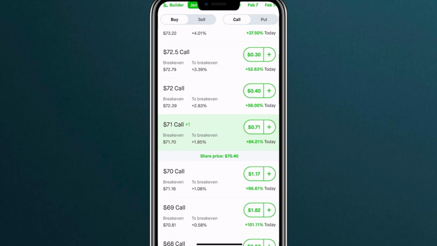Now choose your new expiration date and strike price. Think about why you're rolling. If you need more time, pick a later expiration that fits your outlook. If you're adjusting risk or targeting a different price, set a strike that aligns with your plan. As you make selections, consider liquidity as well. Contracts with tighter bid-ask spreads and solid volume typically fill more reliably.